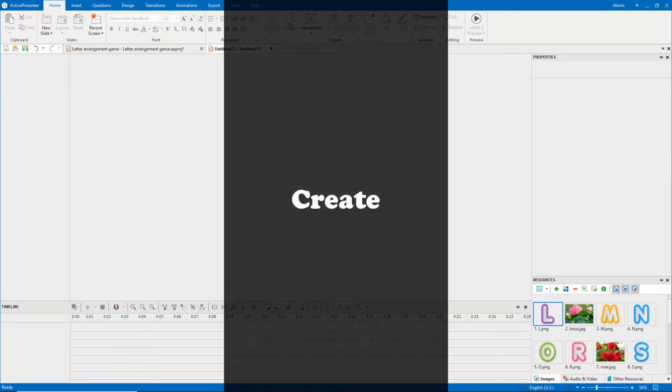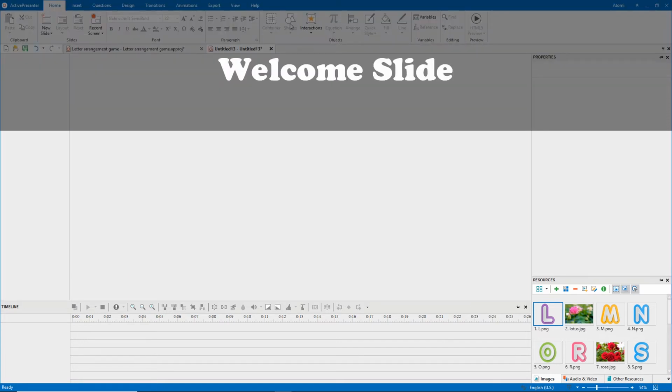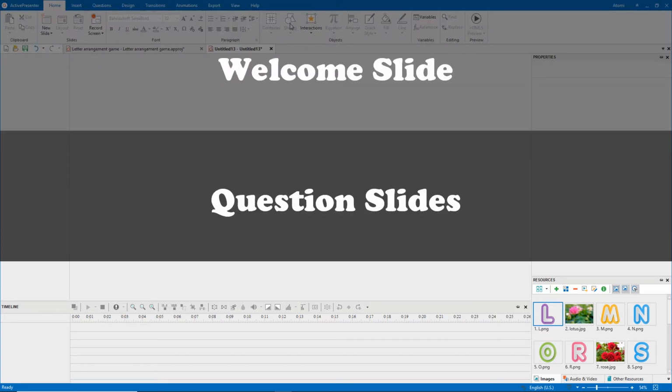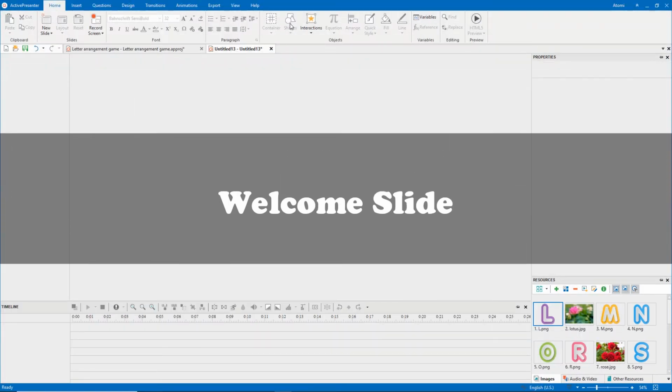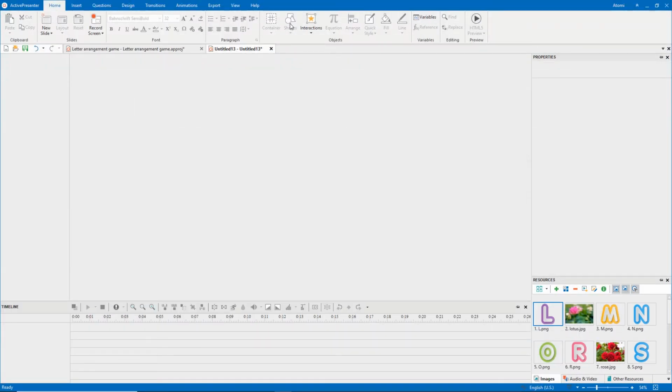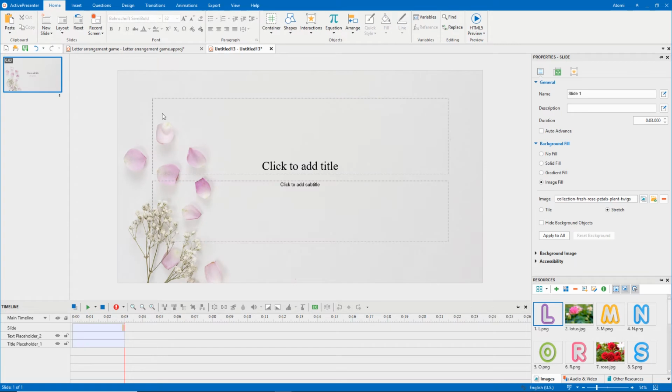Now, turn to create the game. The game layout includes 1 welcome slide, 4 question slides, and 1 ending slide. Let's start to design them one by one. To create the welcome slide, select New Slide in the Home or Insert tab, Title Slide. Then, add the game's title.